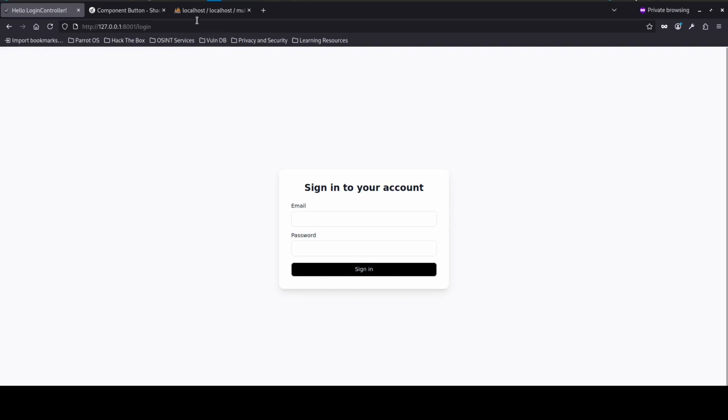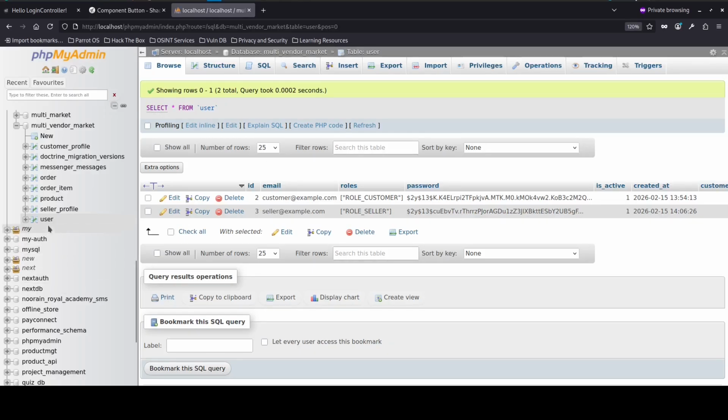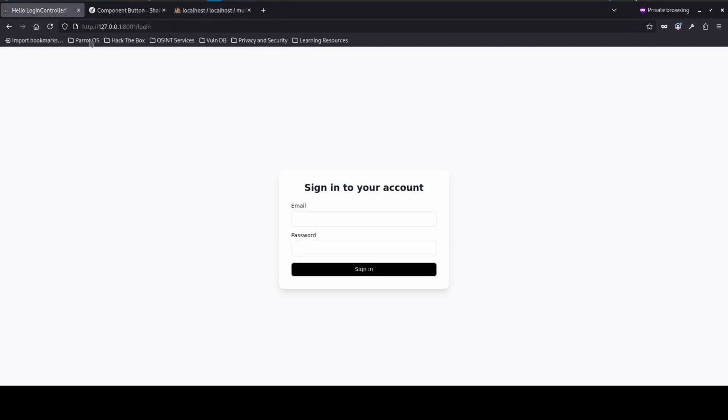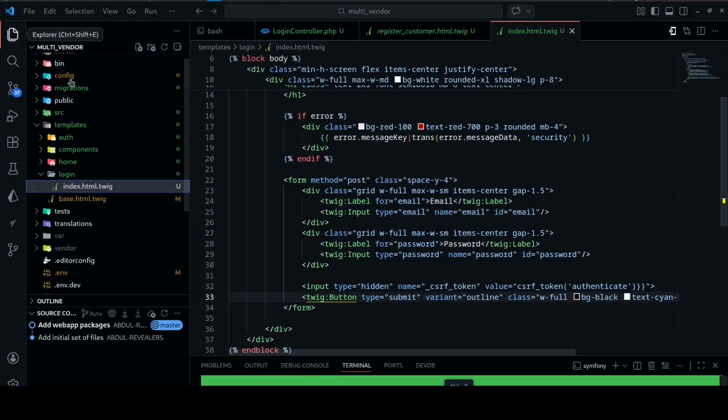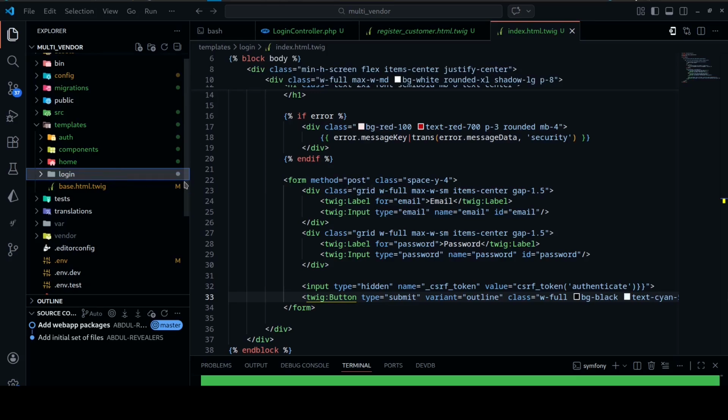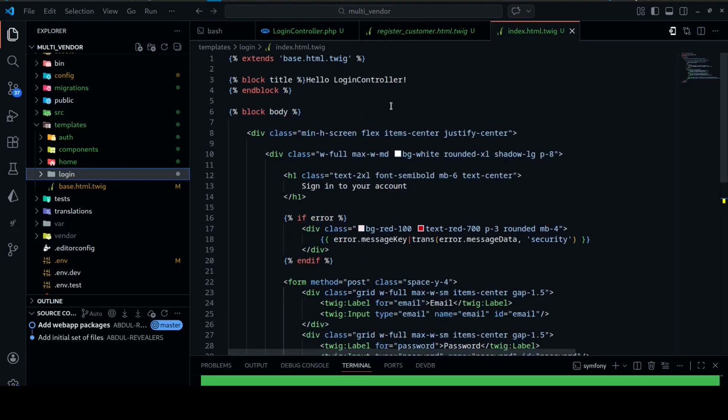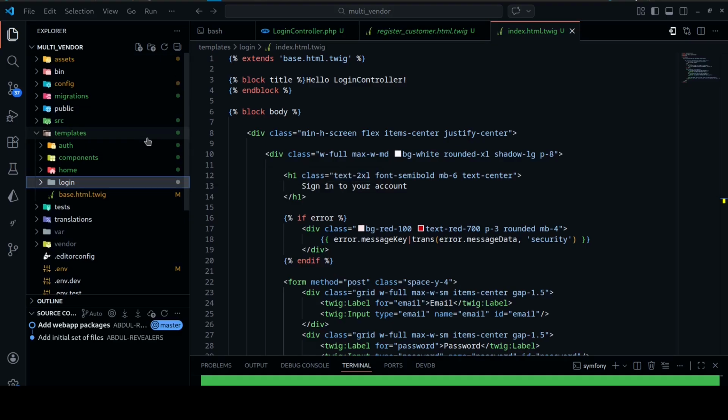Next thing to do, we can try to log in. We have users. One user is seller, then the other one is customer. I'm going to copy the email from here, but this is the role. If I want to test it, I'll just paste the email here. But before we do this, we have to work on the roles. So how do we create the roles and also redirect the roles according to the dashboard?